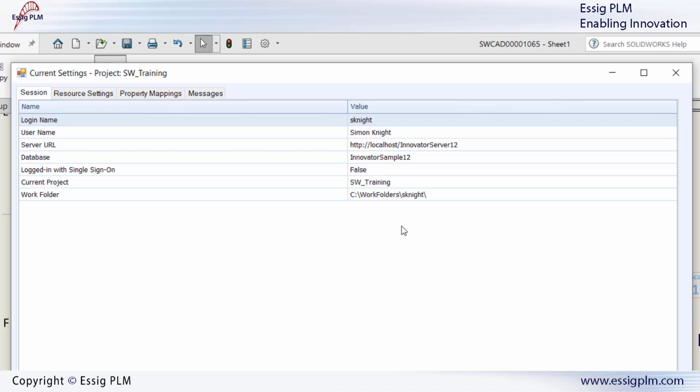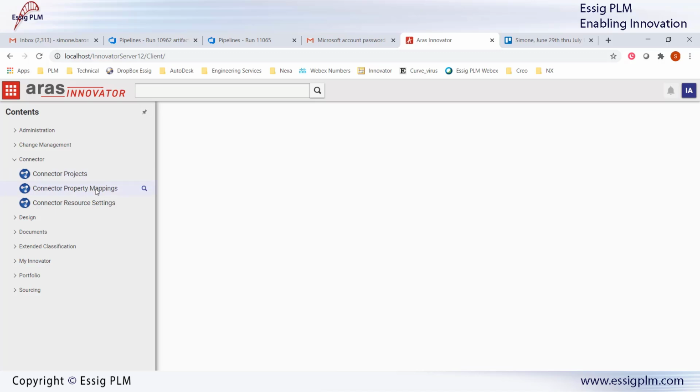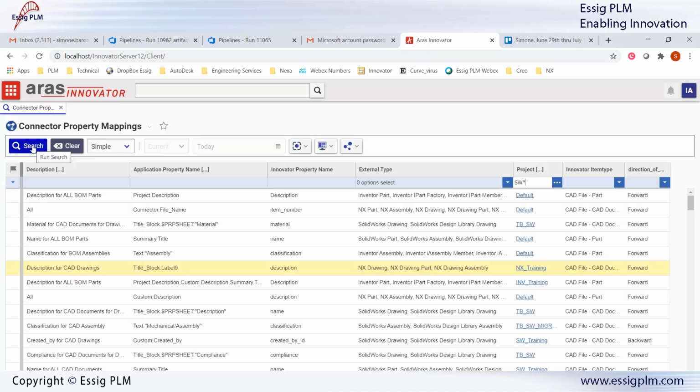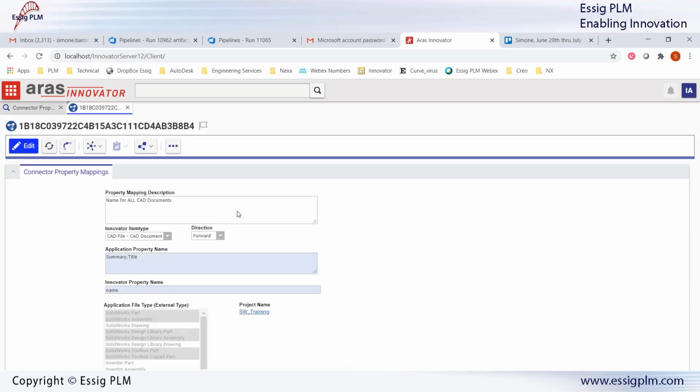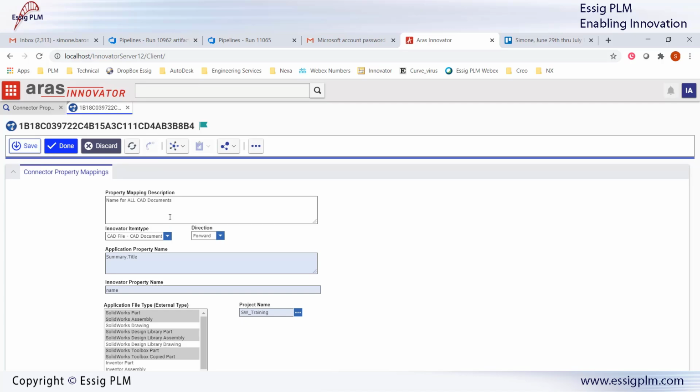All the connector mappings and settings are items in Aras Innovator, and creating and modifying them is as easy as logging into the PLM system as an admin, opening these connector items in the PLM and simply selecting the right options from the drop-down menus or typing the property names with a very easy and intuitive syntax.